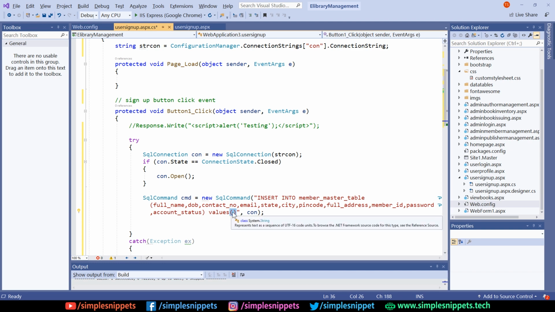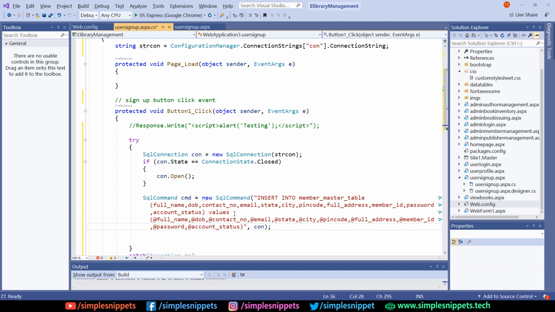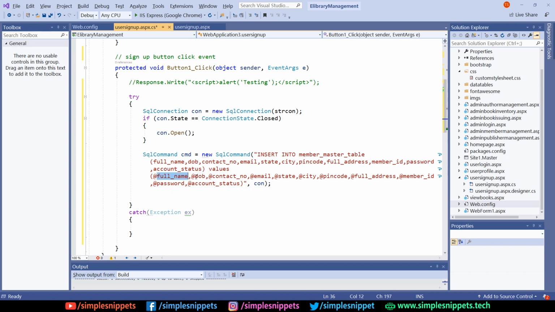So instead of hard coding the values, what I'm saying is @full name, @dob, @contact number, email, and you can see corresponding to every column name, the value has an @ sign. Okay, so what is this sign? This is the placeholder that we're using, and the values are going to come from the text boxes. So that also we have to add.